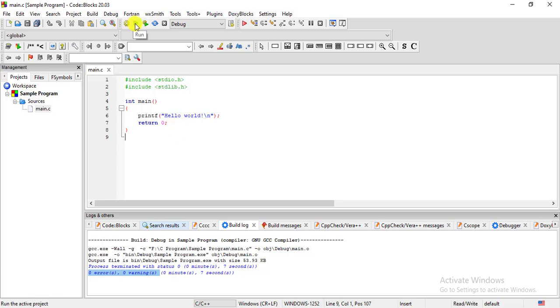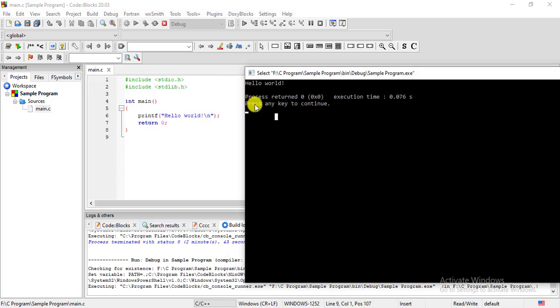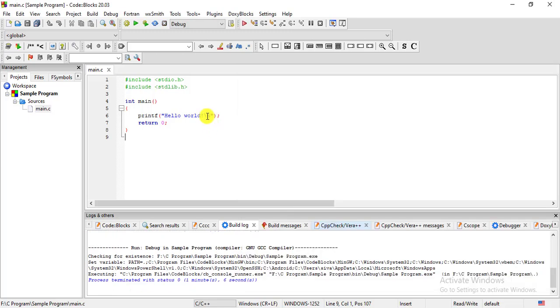To execute the code, we need to use the option run. Once you click on the run button, it executes our code and output will be produced. Here you can see the output of our program. It is hello world. As per the instruction given here, press any key to go back to the programming. Now let us remove this \n to understand the purpose of this special character.